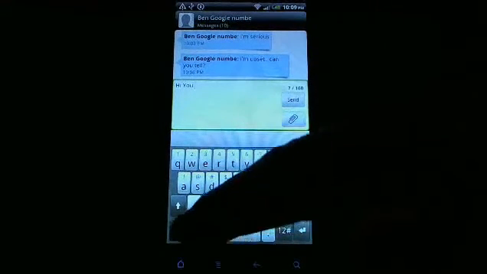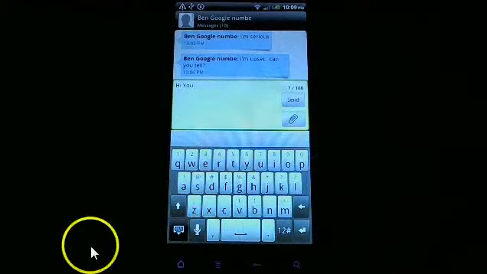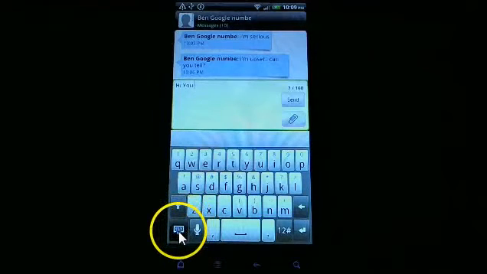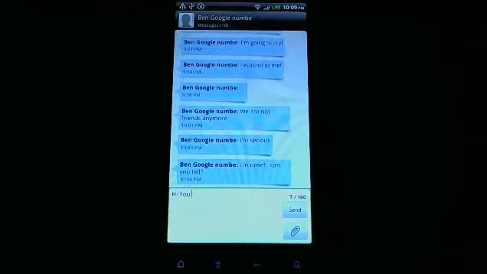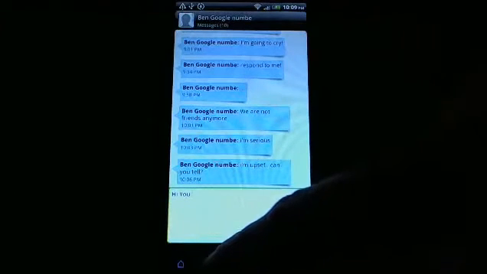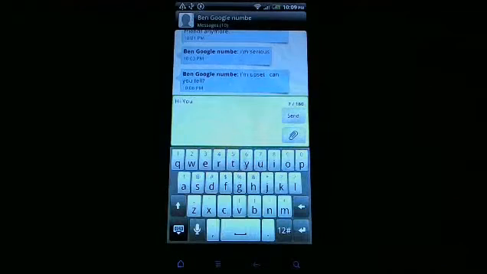You can hide the keyboard by either pressing this button down here. That minimizes the keyboard, or the back button will also minimize the keyboard. So I'll use the back button. And to get the keyboard back, you can either tap on that input field again, or you can also hold down the menu button right here. So I'll hold this down. A lot of people don't realize that that's available, and that's pretty much it.